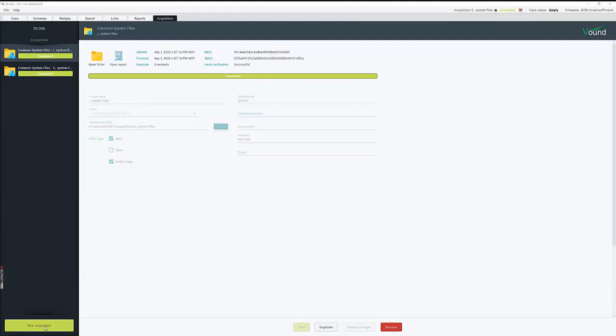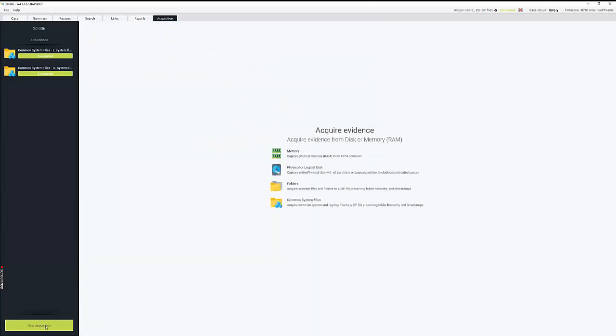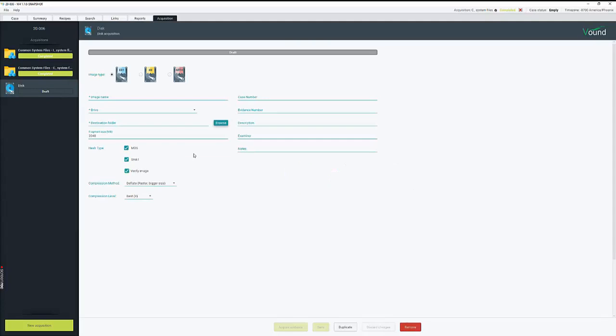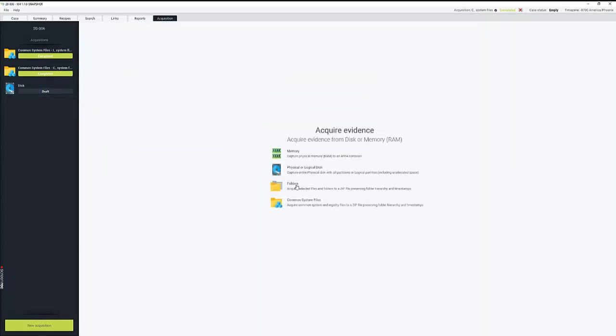You can also perform several different types of acquisitions now. You do have the option to do another RAM capture if you'd like to do that. You have the option to acquire physical or logical disks, and you can do those in E01, DD, or AFF4 formats. And you also have the option to acquire just folders.